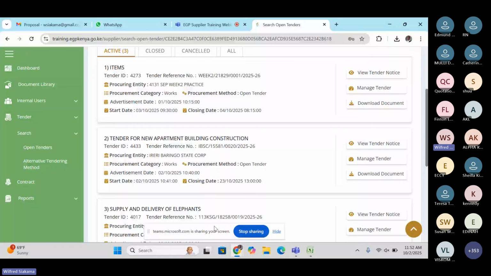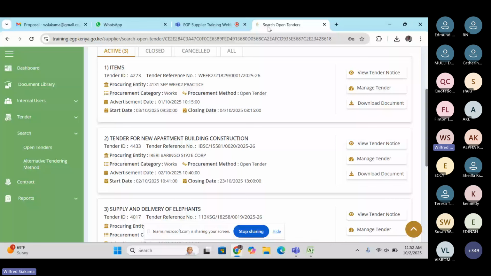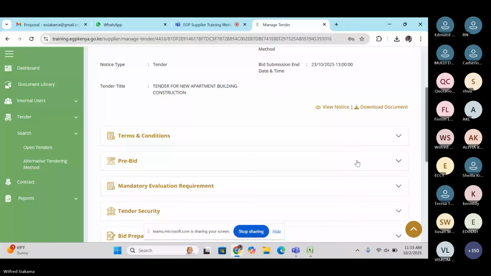Now, as a supplier, you now have to go back to your wall. Manipata, sio nimewacha mtu nyuma tafadhali. Sawa sawa. So we go back to our wall, your logins. Bado utakuwa umefanya nini? Download the document. Now, after you have done so, go to manage the tender. You want to manage this tender. The tender is about the new apartment building construction.